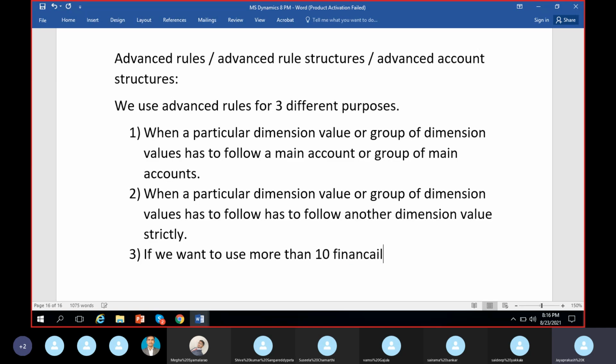Why do we have this point? Anyone other than Vamsi? Because we can't have more than 15. This is what we have discussed, 15 dimensional values. We can't have more, including our main account. We can't have more than 15 dimensional values.